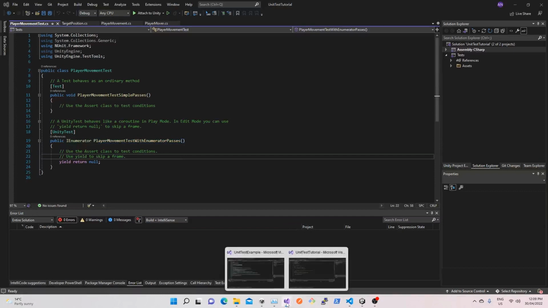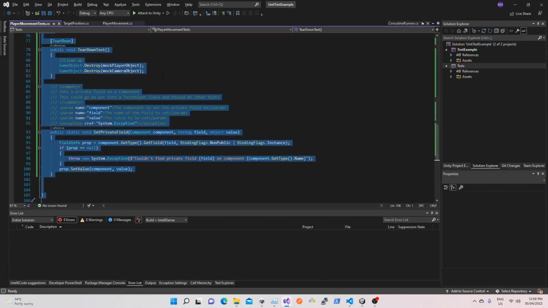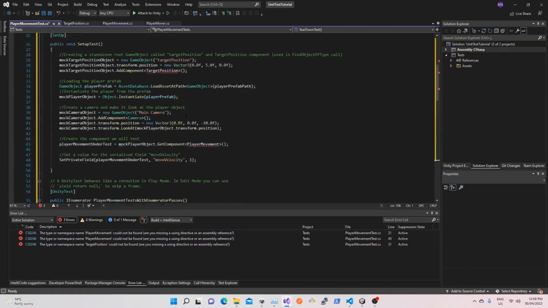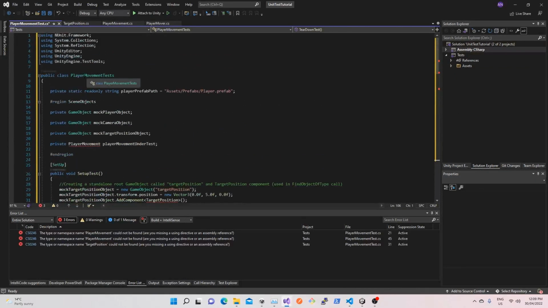I'm just going to go and grab the one that I've created earlier. Okay, and I'm going to paste that in here. Okay, so I've got this player movement tests. Oh, I've actually called it test. So let's just make it test.